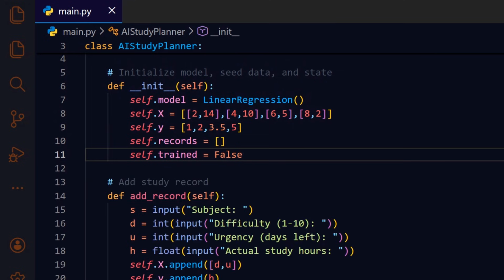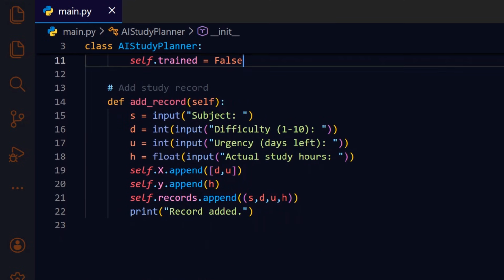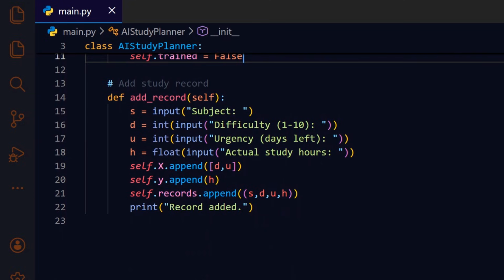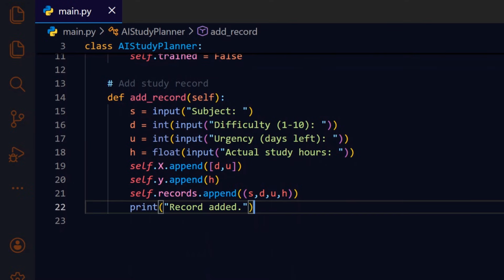This is how we make the AI smarter. Every time you finish studying, you feed the real data into the system. It's like telling a coach, hey, that math homework actually took me 3 hours. The more you add, the better it gets.